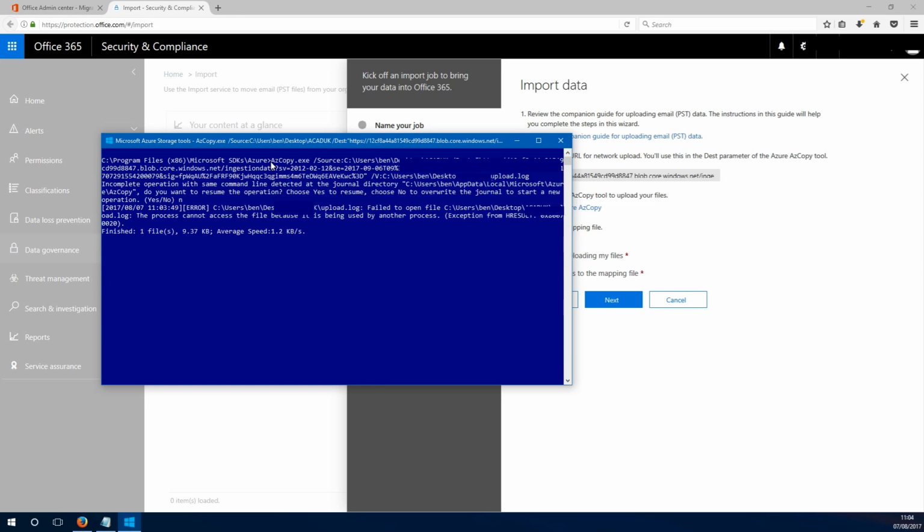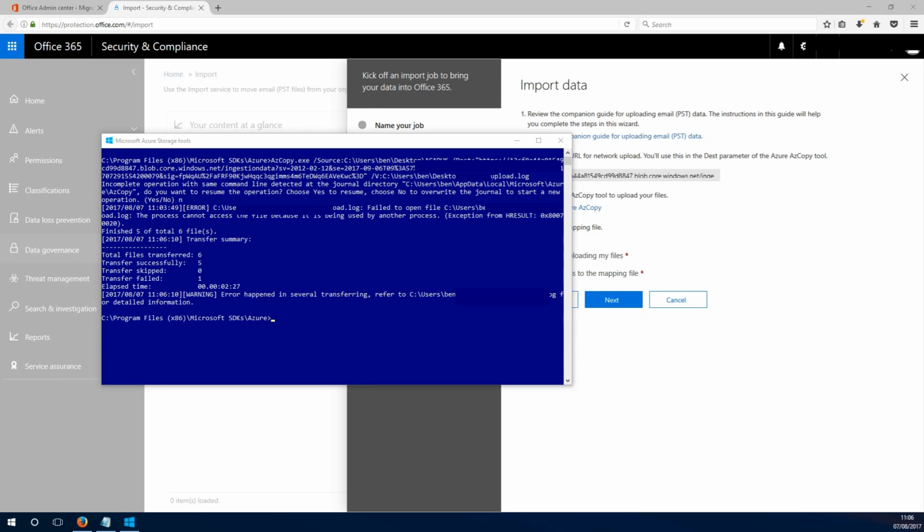And as you can see, I had the log file open there, which is why that's failing, but we don't actually need to upload that, so that's not a problem for now. Depending on how many PST files you've got and what speed of internet connection you've got, this time can vary. I recently uploaded 40 gigabytes of PST files in around 3 hours on a 20 meg up connection.